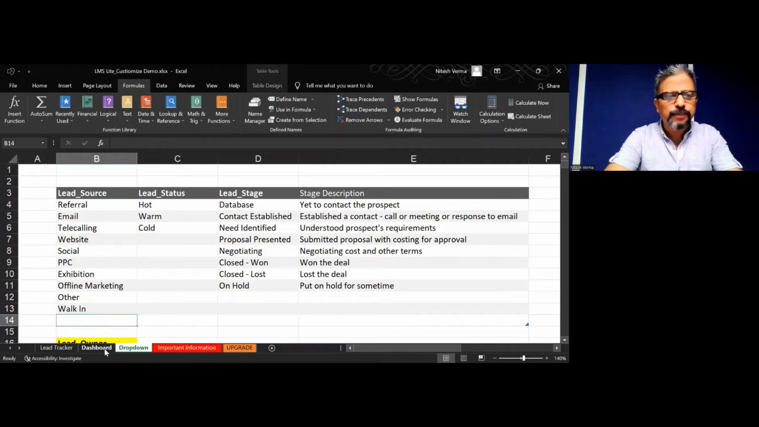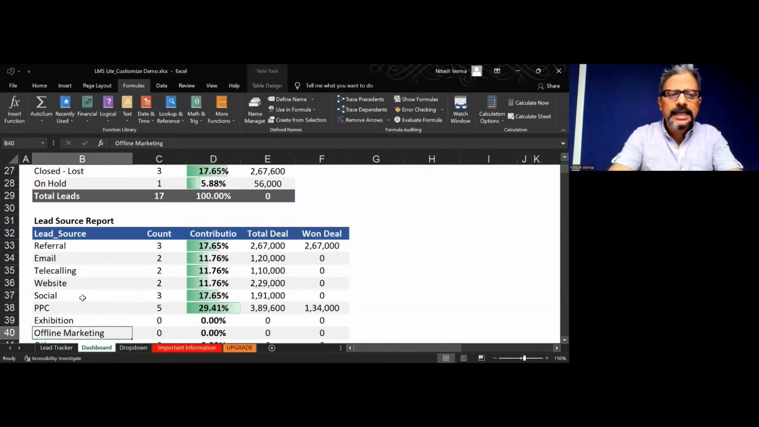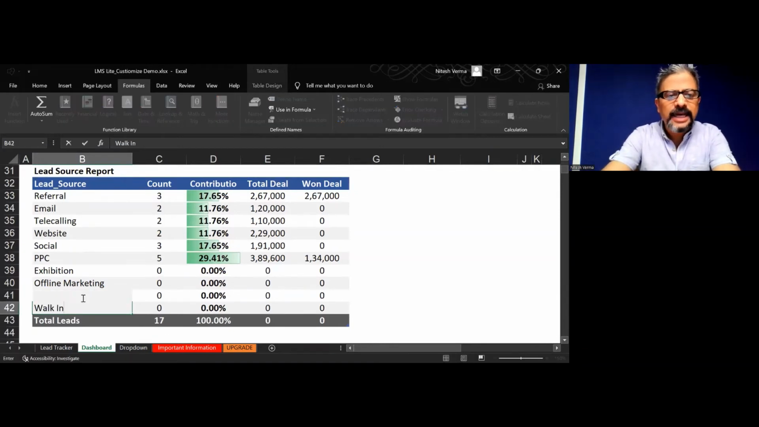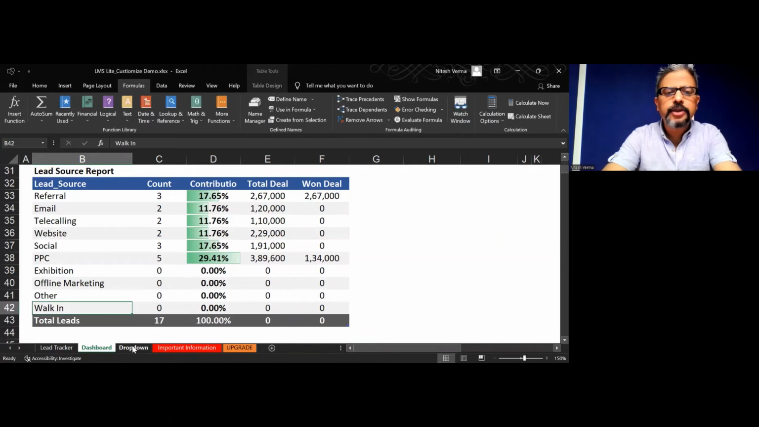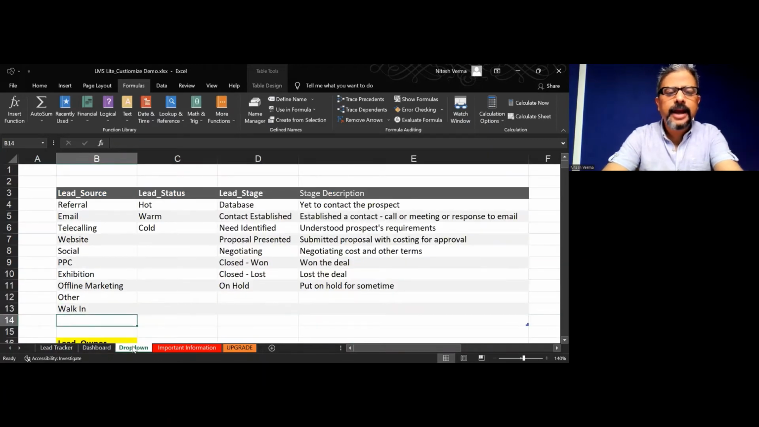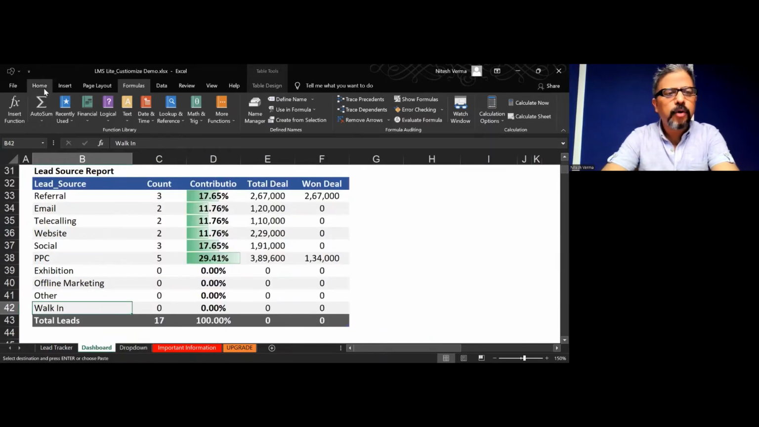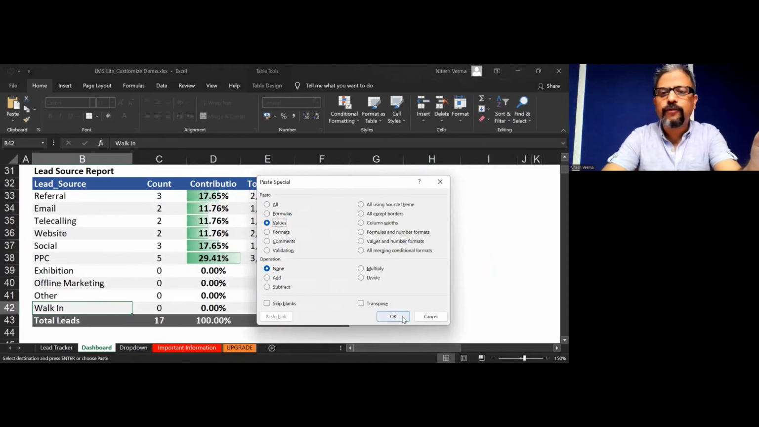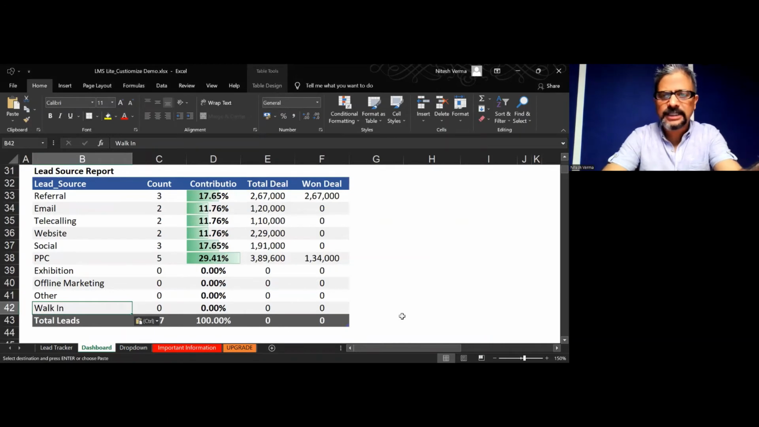Now, if you go to dashboard, in the lead source, you could see it's still showing as unknown. So here you could just either manually type in walk-in, or you can just copy the values from there and paste values here. So Control C for copy, go to dashboard, home, go to paste special values. This is to ensure the formatting for the dashboard report does not get changed.